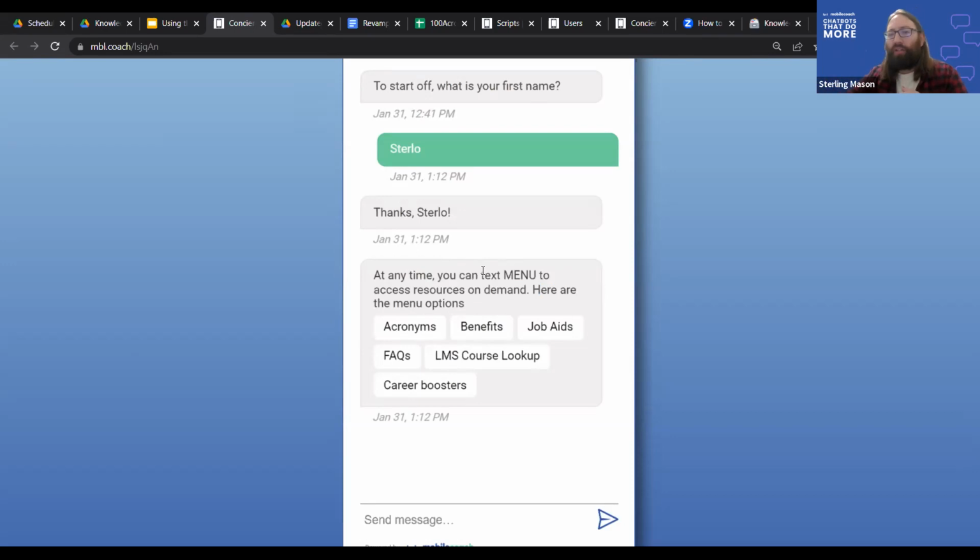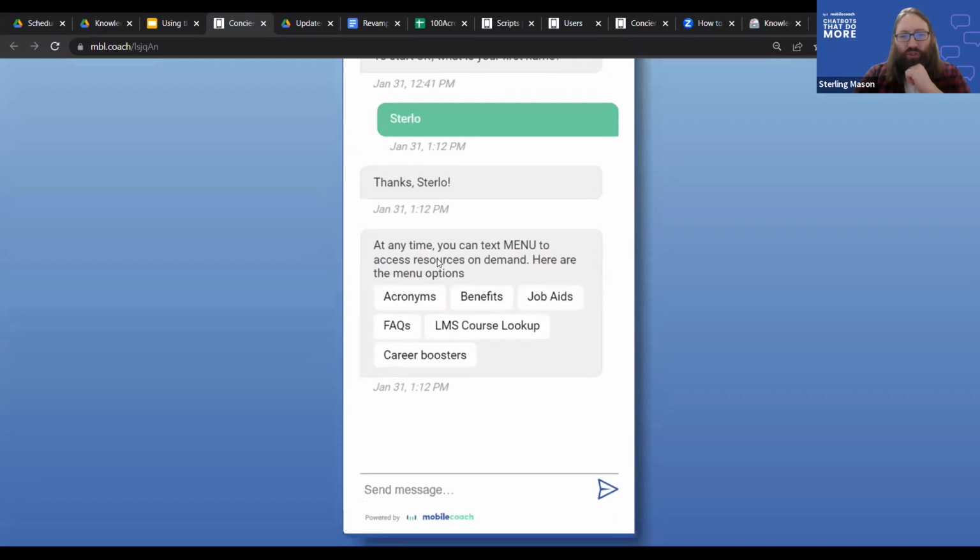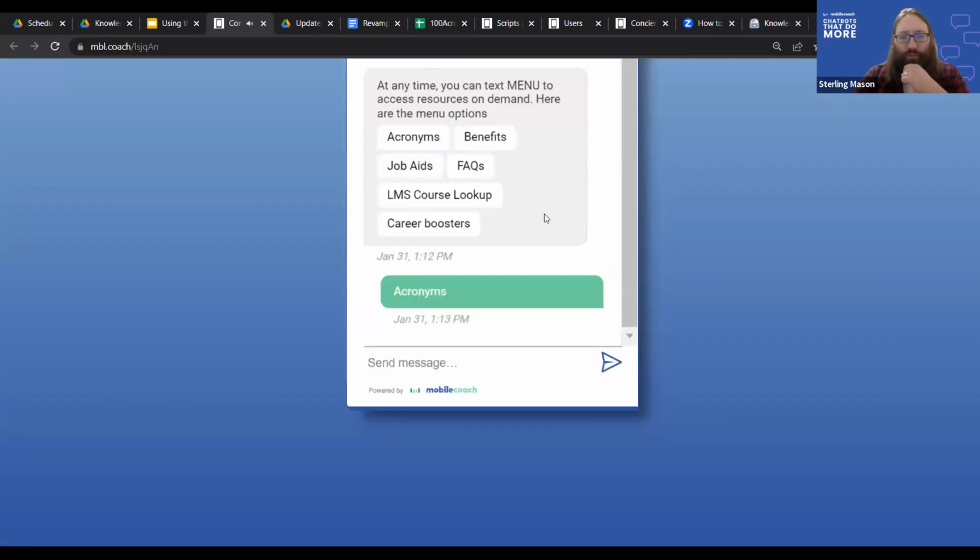So anytime later on down the road, a week or two into the job here at Old McDonald's Farm, I could always just type menu and summon this list of buttons again to access these different knowledge base options. So really simple, pretty easy to remember as well. To start off with, I think I'll click acronyms.